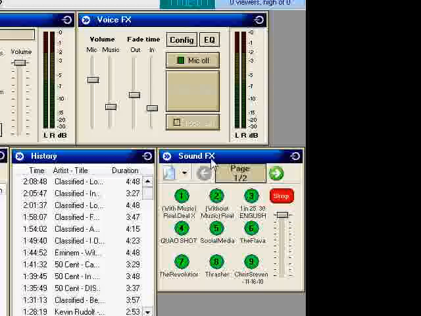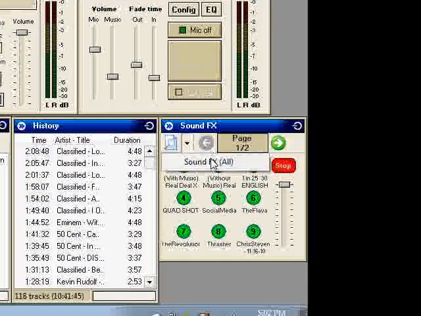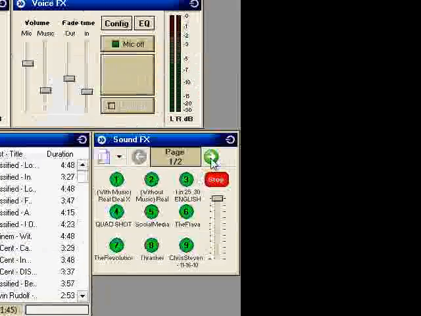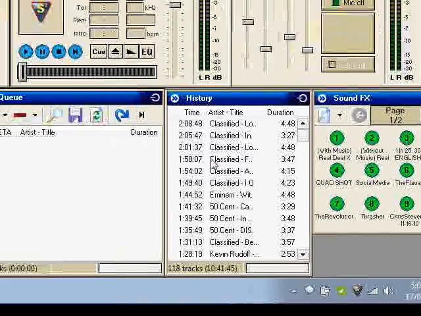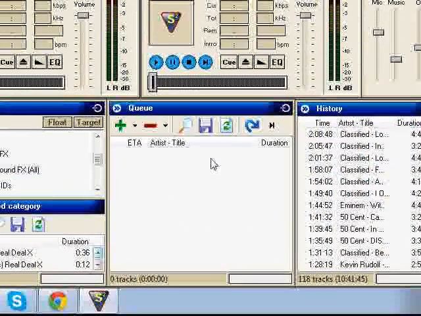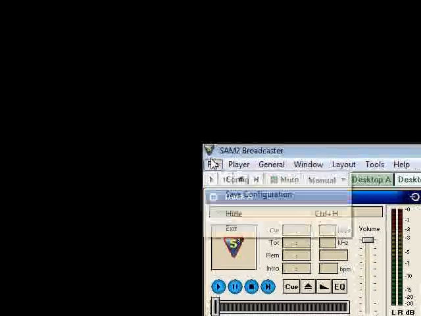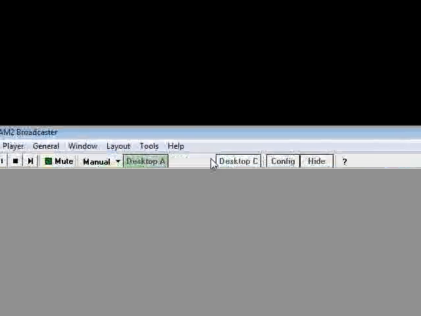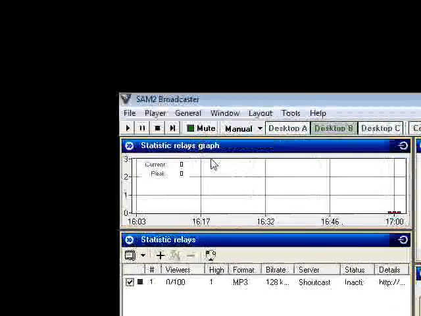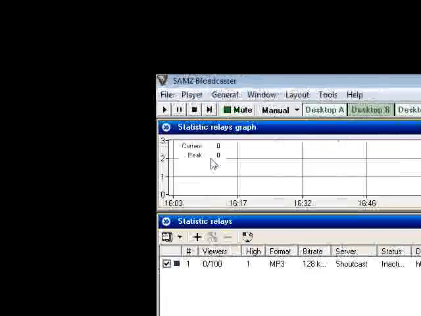Of course, you got your history and your cue block. All nice things to have. So, go to desktop B. You got your static relays, of course, which can be set up in the static relay. That's just the graph. You got the static relays here at the bottom, and your encoders, your PAL scripts, and your FTP, and your event log you don't really need. So, if you want to just eliminate those, you can.